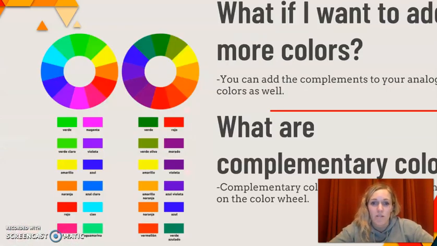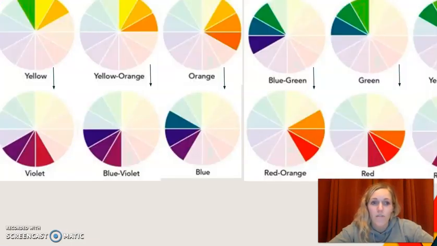However, what if you want to add more colors? Well, you can also add the complements to your analogous colors as well. So complements are the colors across from each other on the color wheel. So if you have an analogous color scheme, like let's say I chose this yellow one because I really wanted some green and I wanted a little orange in my color scheme, then the opposite colors, which are the complements, would be this one, and this would be the violet. So remember, yellow is across from violet or purple, and so then you'd get the ones on each side too. So I put these pairings together to make it just that much easier for you.